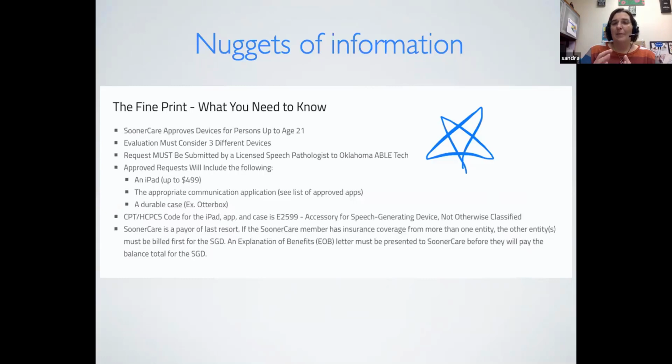Then it will give you a communication application, which I'm going to show what their list is, and then we can talk a little bit more about what that means. And then it says a durable case, but really at this point it will support any case, but it's the case that you list on your report.